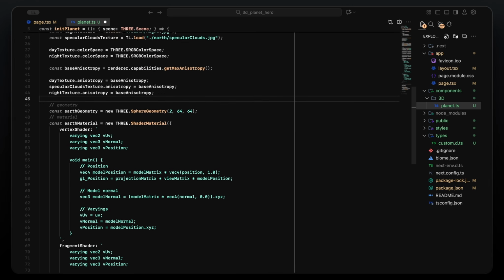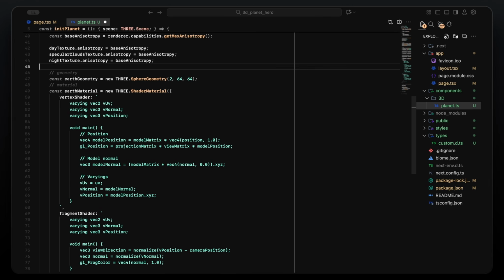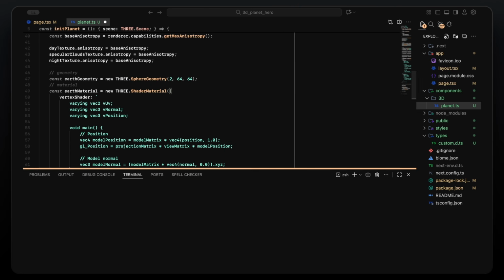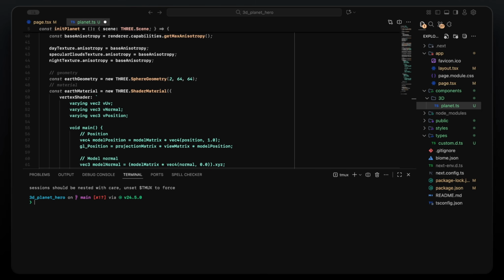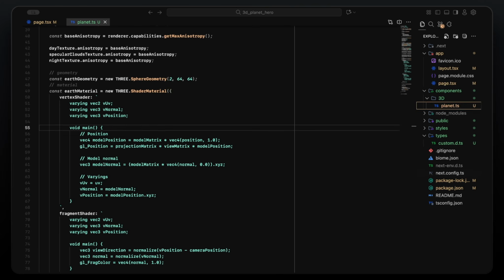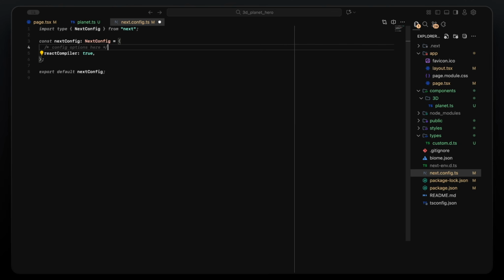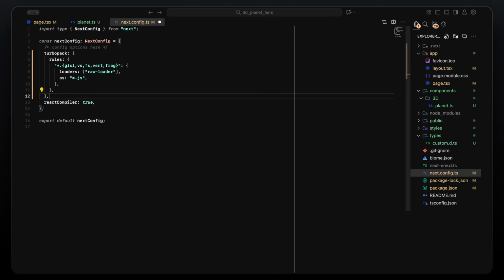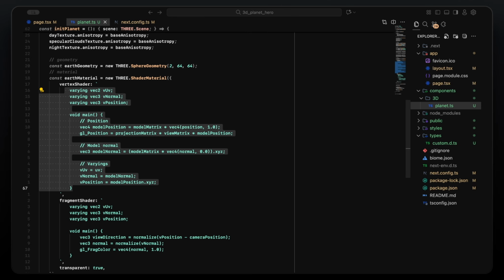So right now we have this shader material here, but it's very uncomfortable to write shaders like this. So we're going to install another dependency that helps us to load the shaders from a separate file. In order to do that, we need to install something called raw-loader. So we're going to do npm install raw-loader. Can do the -D flag because this is just a dev dependency. And once that is done, we go to next.config.ts. And here we're going to specify our turbopack config, which will tell turbopack to just load in GLSL files as raw strings, basically.